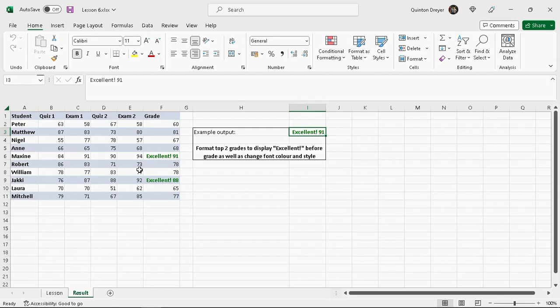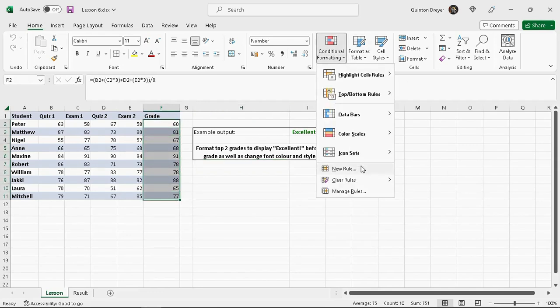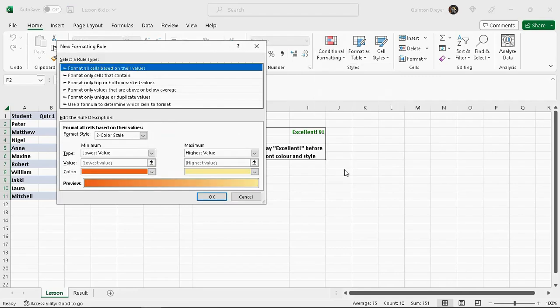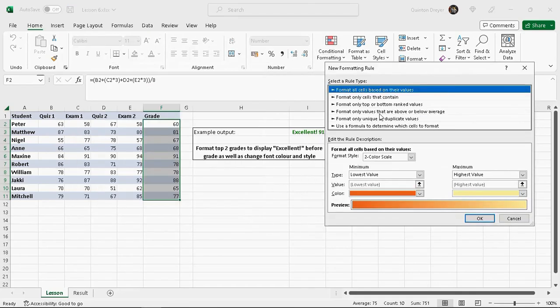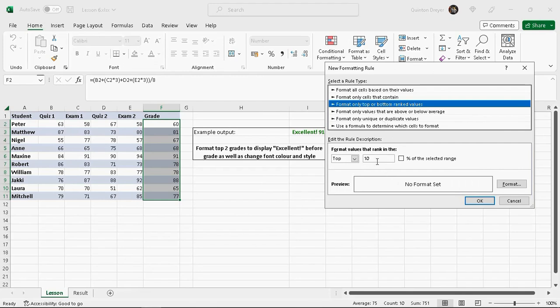So as you can see, this one here, it's 91, and that one there is 88. So those are the two that will be formatted, but I'll also change some values around just so you can see that it does update dynamically as well. So to do this, we select our grade. We'll go to Format Cells. We'll go to New Rule. We're going to use the same top values. We want the top two, not percent, just two.